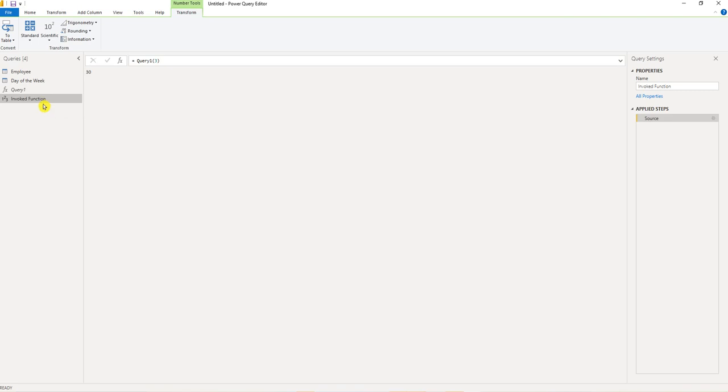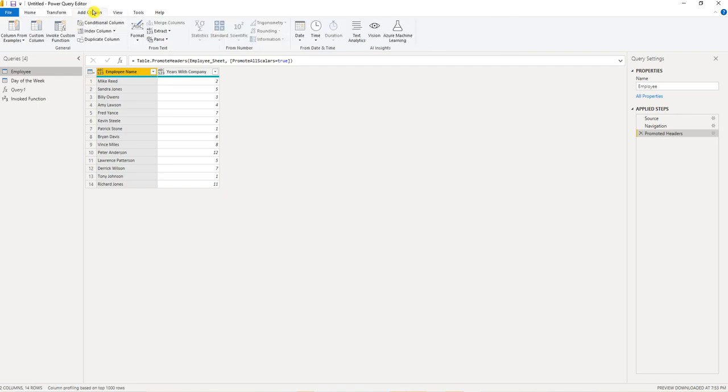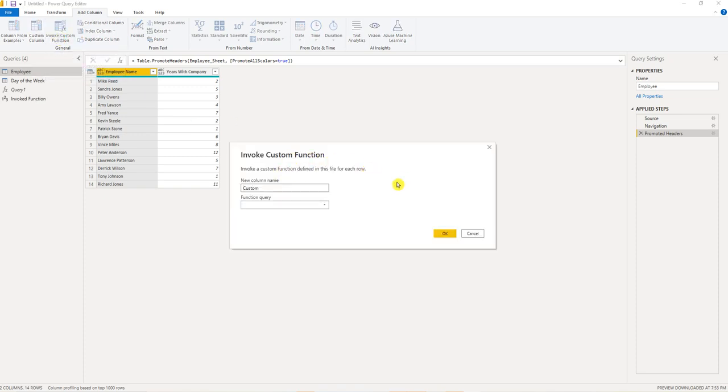So what I want to do is take this function that I just created and apply it to my employee query. To do that, I'm going to go to the Add Column tab and press the Invoke Custom Function. It's going to bring up this dialog box, asking me for the new column name. So I'm just going to call this bonus.